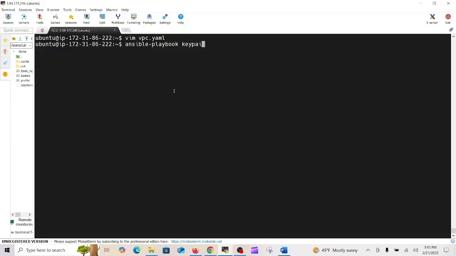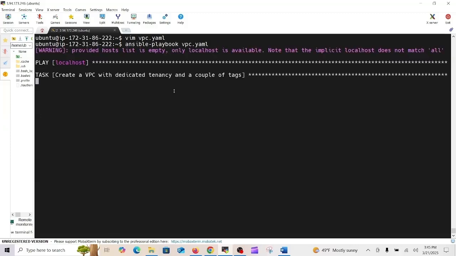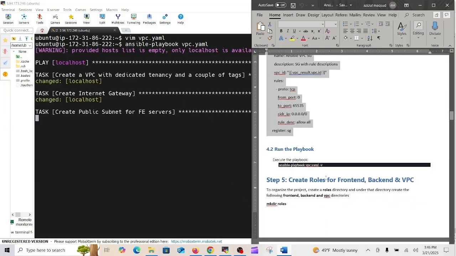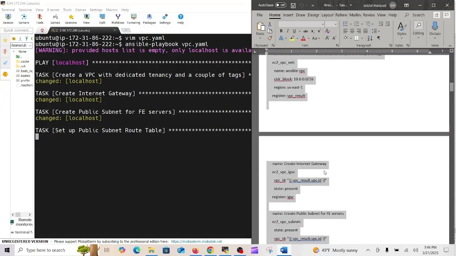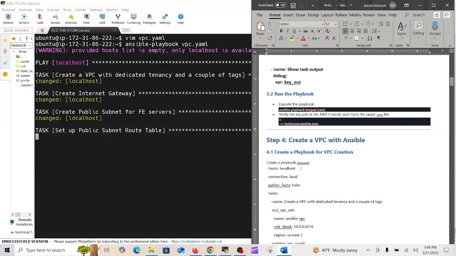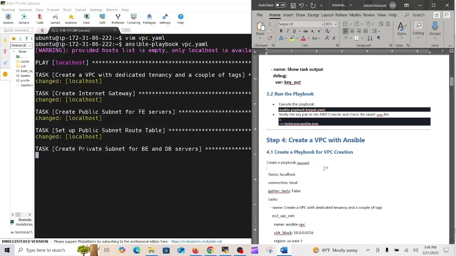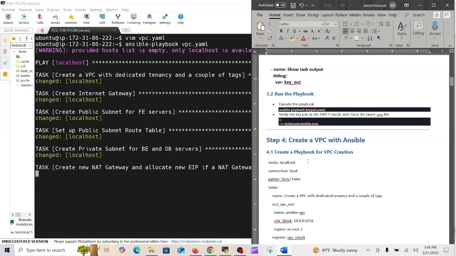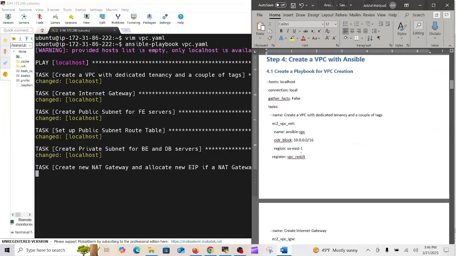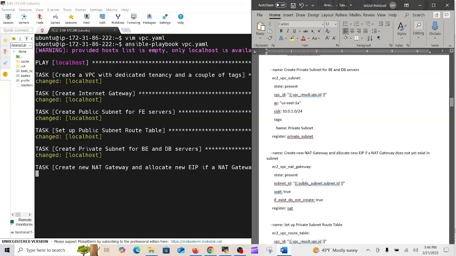Playbook, right? Ansible playbook, then vpc.yaml. Yes, this is our manual. I made a mistake here. It should be from here, and this one should not be here. I'm sharing this manual also, you guys. You can use this one.